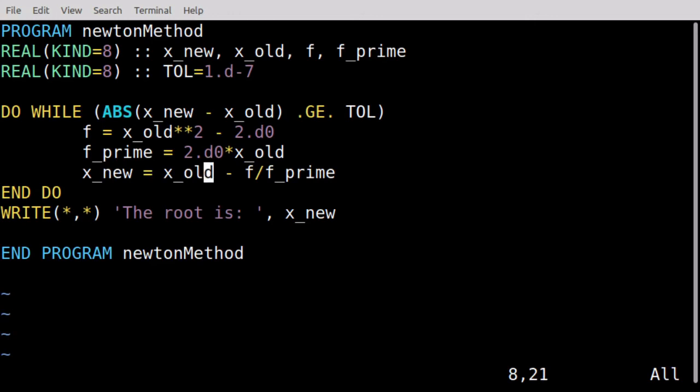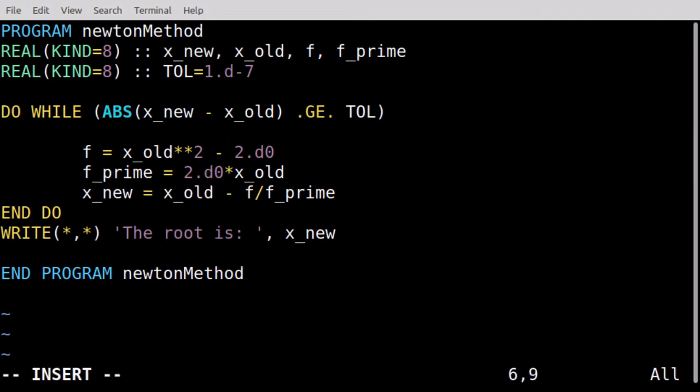But we need to handle the switching. The new x new will eventually become x old. I find there are different ways that you can program this, but personally I will change it at the beginning. So I will set x old to be equal to x new at the beginning. If x old and x new are the same, we'll compute f, we'll compute f prime, and we'll generate x new. Then it loops back to the beginning, we compare x old with x new, and we repeat the process.